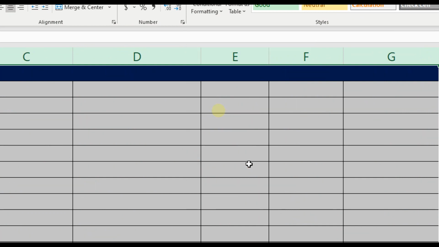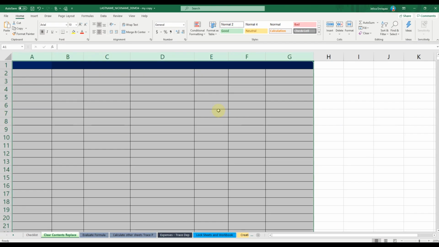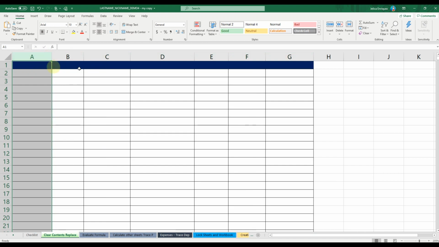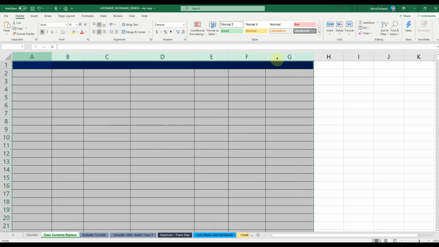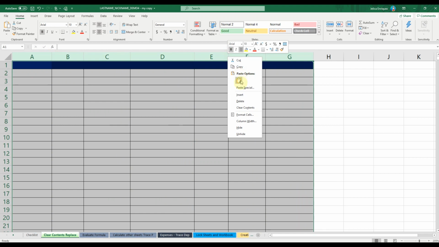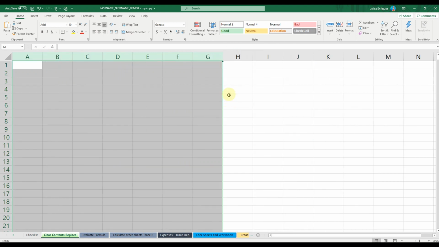So select this and notice that the values and the data are now removed. However, the format is still here. And if you want to remove the format as well, you will have to select delete. So again, select columns A to G, right click, and then choose delete. Okay, so if you select clear contents, the data, the formulas, and numerical values will be removed, but the format will be retained. If you choose delete, everything will be removed.